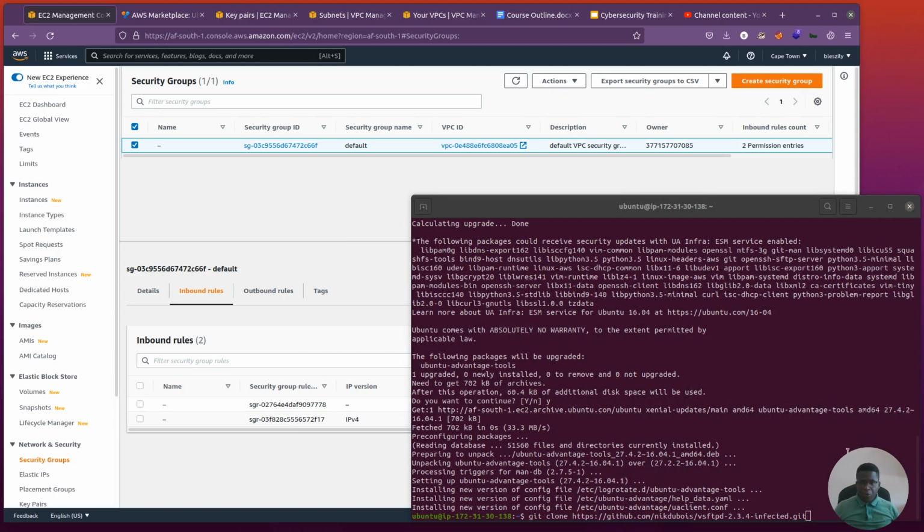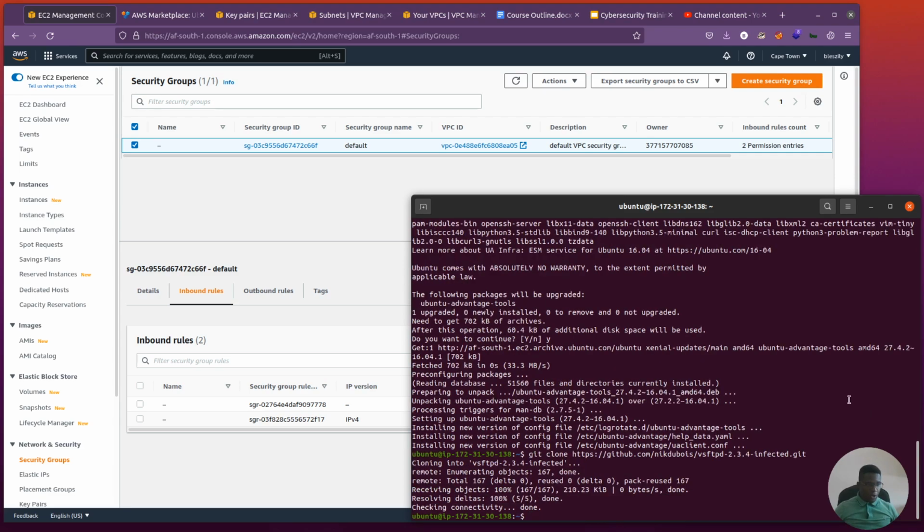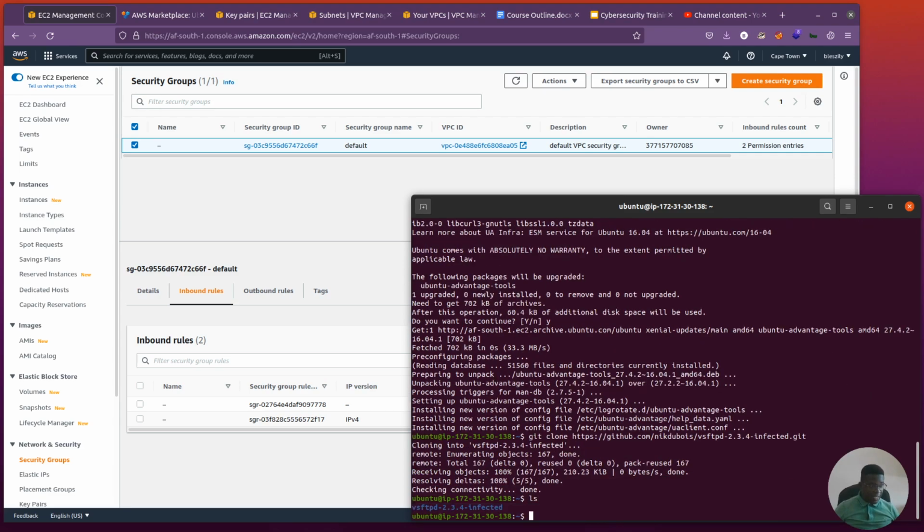Okay, so we got that first part done. Next, let's clone this vulnerable VSFTPD to our box. So you can look at the command, git clone. We're cloning it. Just follow suit if you want to really get the grasp. So we're going to clone this down to our box. Then it's done. If I ls there, we can see it's right there.